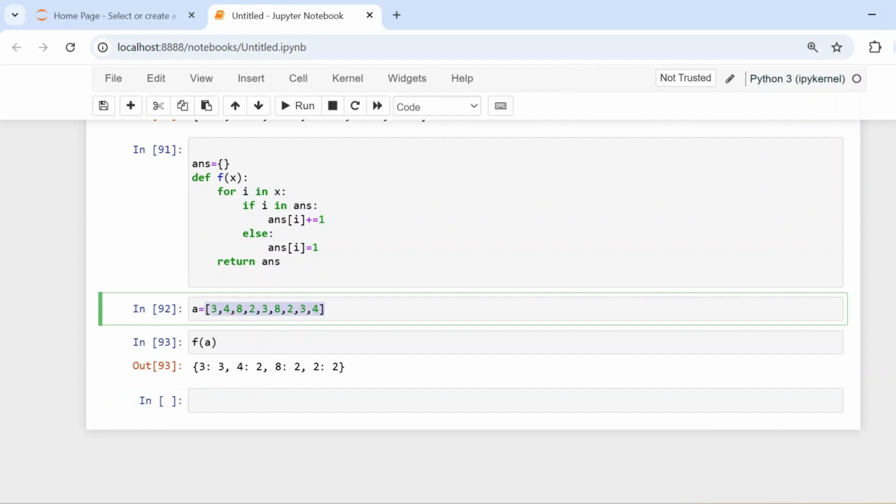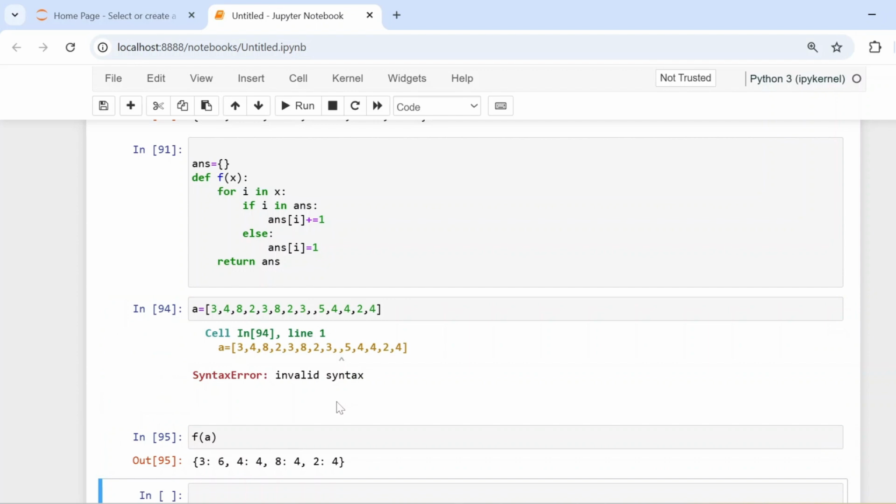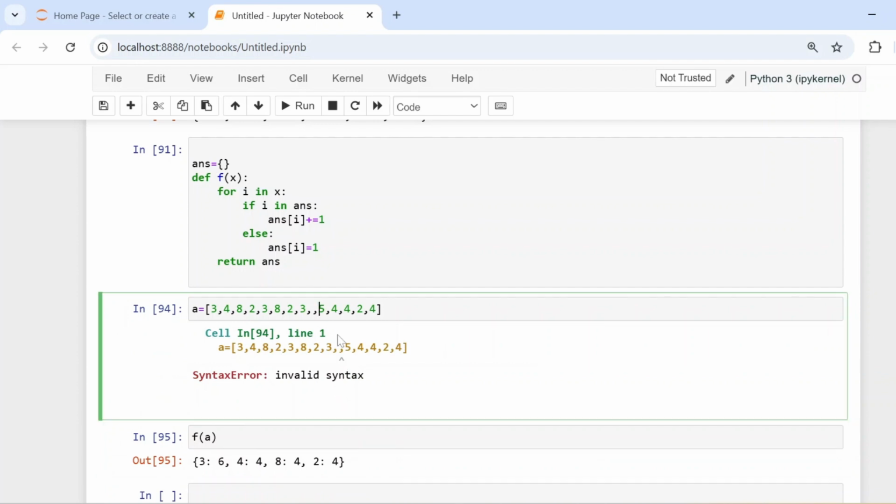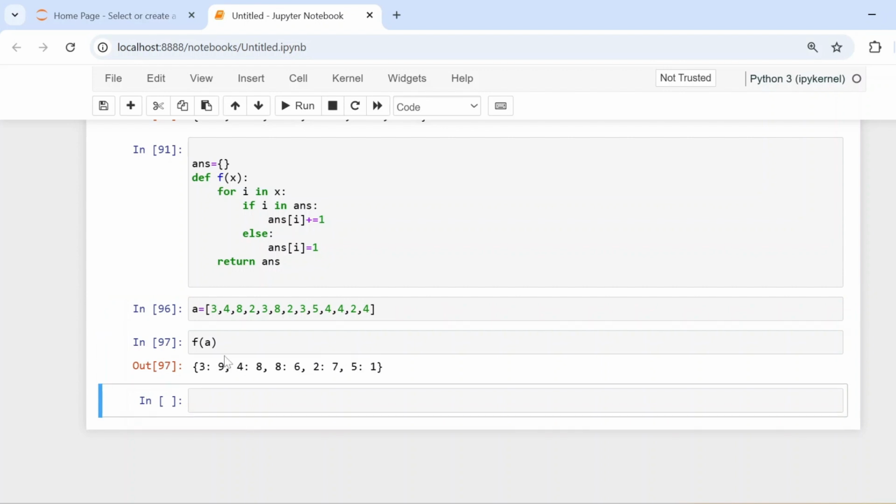You can see here. So you can take anything. Even if you add other values here, you can add, no problem. You can see here. So what is this error? Invalid syntax. So where is that? Two commas are there, right? So now you can see here, 3 is 9 times. Not right. Because we already have the value.